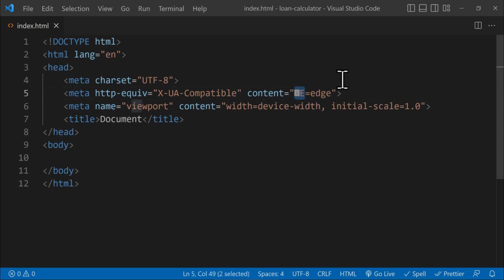Their focus is on the Edge, Microsoft Edge, and they want Internet Explorer to use the same engine as well. Then we have the viewport metadata tag. The content defines the device's screen to be the width of the screen. For example, if you have a mobile screen, you see the site smaller. If you have a desktop, you see the site bigger.